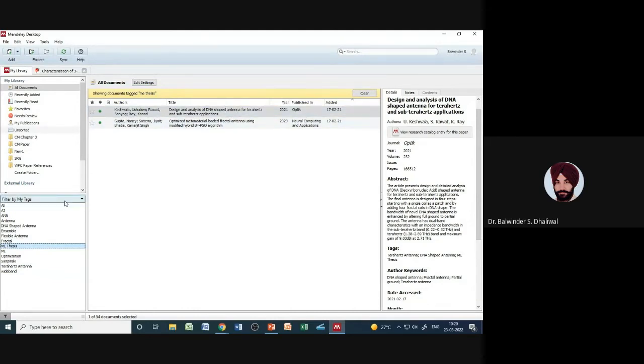This way I can filter down my documents and have the desired filtration. So these are the user-defined keywords or user-defined tags which can be used to filter the papers.